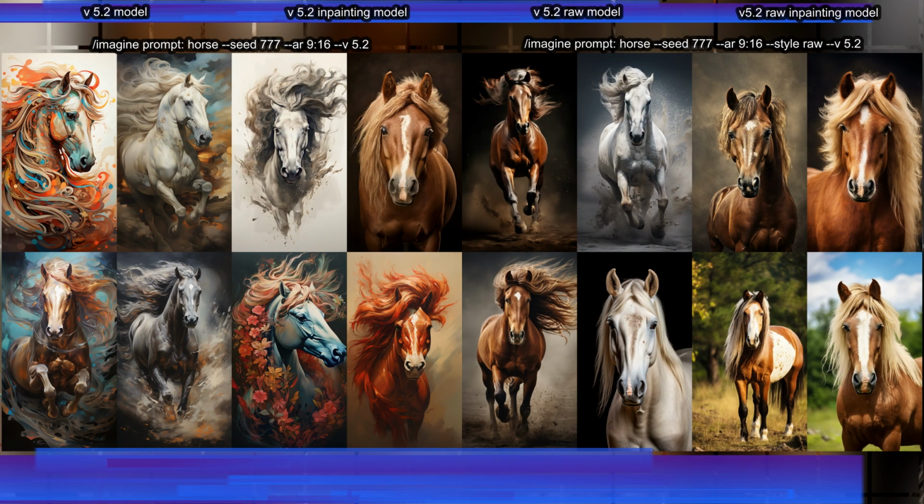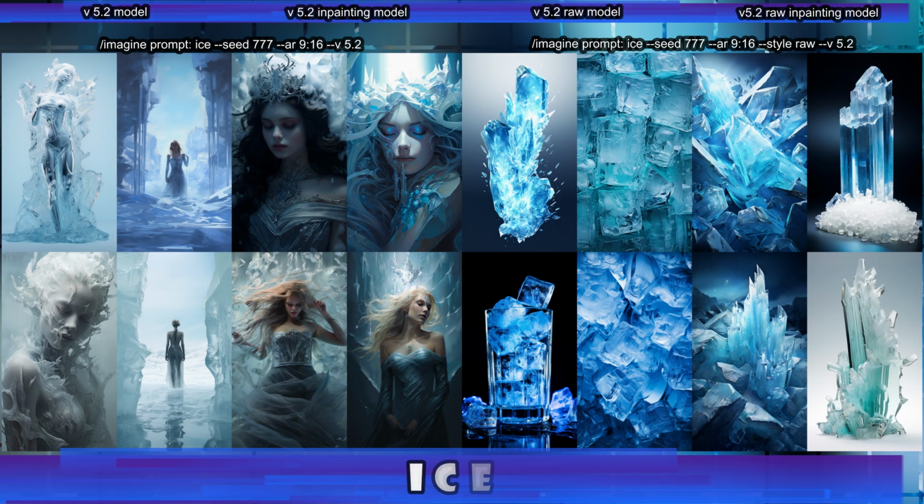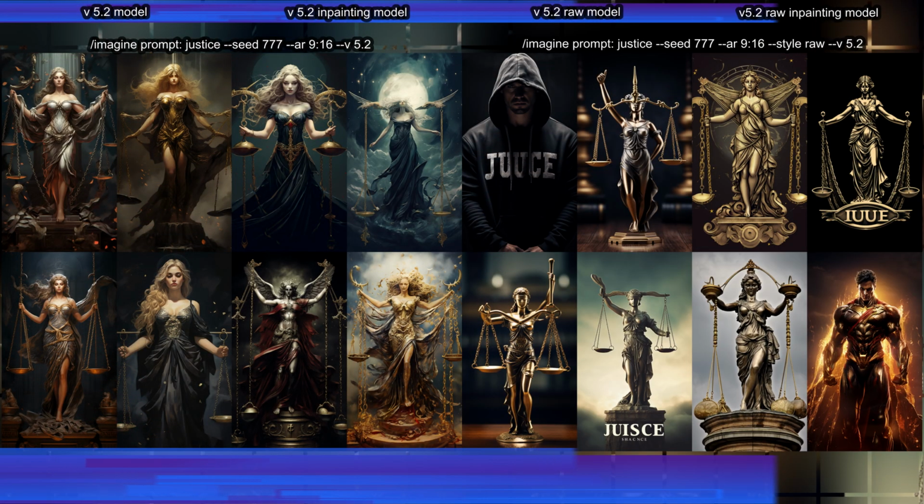Horse. The Inpainting model looks better to me, because there's some weird swirlies typically going on in the regular 5.2 model that I don't particularly like. But when I look at the raw images, I think I prefer the original images more compared to the Inpainted images. Ice. The non-raw images look better to me, and there are images that I like that are both Inpainted and original, although it would seem that the ice part is kind of lost in the Inpainting for both the Inpainting models.